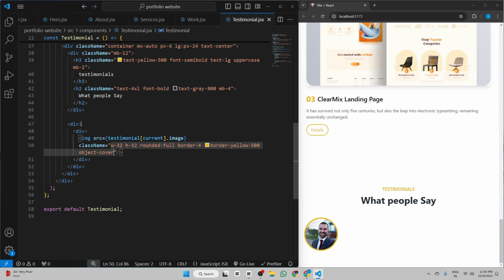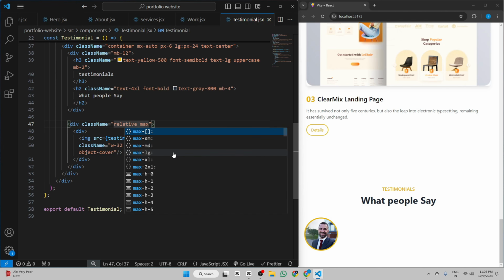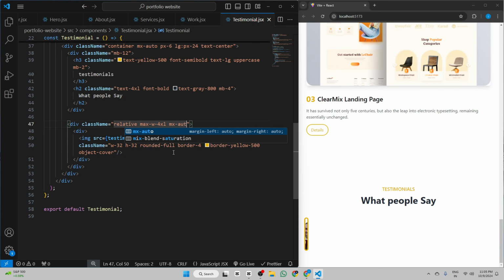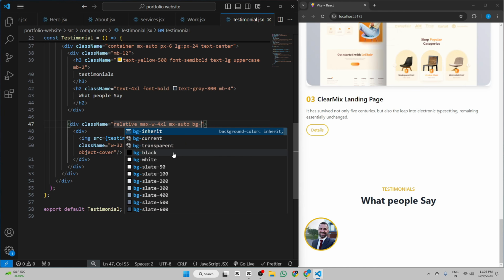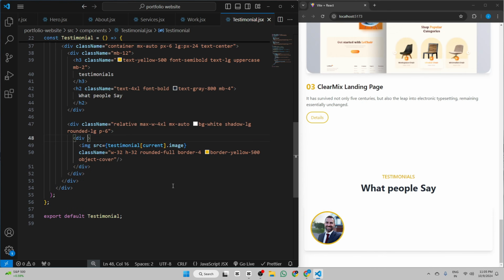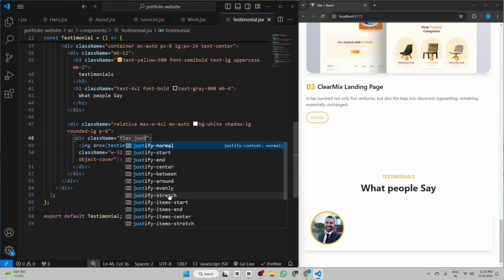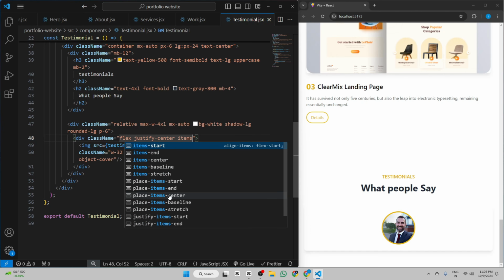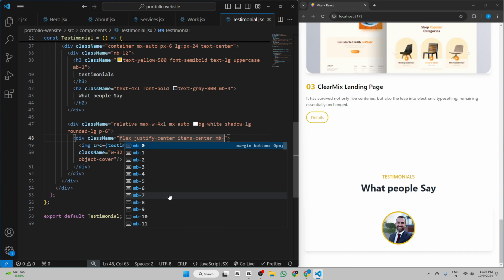We can give a class name to this div. We can set position as relative and we can set a maximum width 4xl and margin from x-axis auto with a background white. Shadow can be large with rounded large and padding from x-axis will be 6. And our image div is a flex with justify center. Items are also center with margin from bottom is 4.